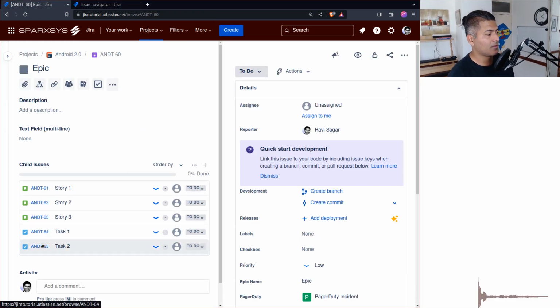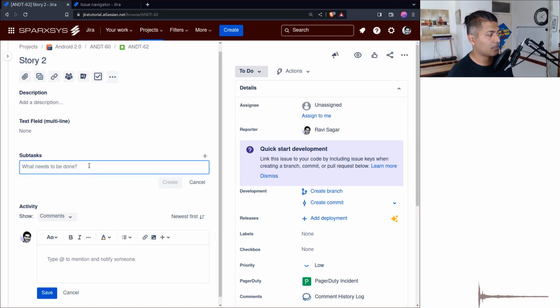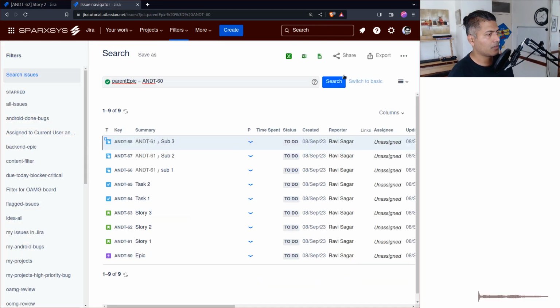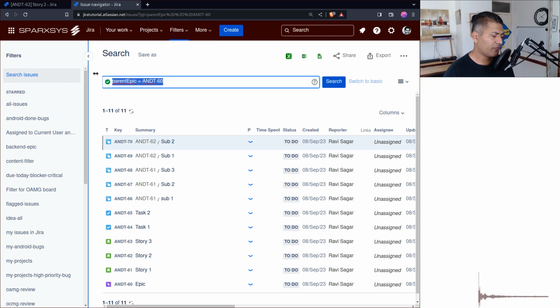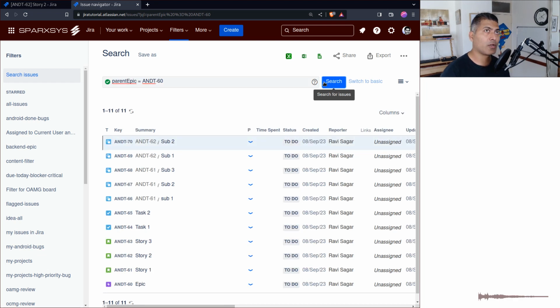So if I go back and go to story 2 and create maybe a subtask under it, sub 1, sub 2, so basically 2 more entries, and I go back and search, we now have 11. And this is great. Now, this is of course just a way to show this in the issue navigator. But what if you want to show it in some kind of hierarchy?